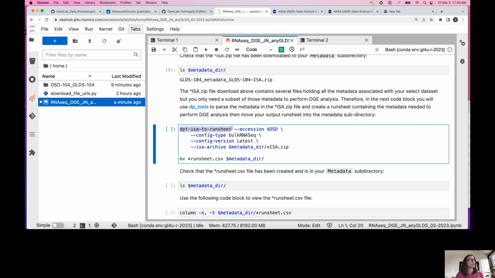It's in a tool called DP Tools, which was actually created by Jonathan on our team. So he created a program called DP Tools to be able to take the information in this ISA file, which is everything you see on the repository, and kind of pick and choose what's going to be relevant to do differential gene expression.